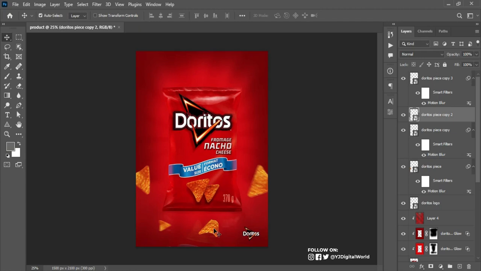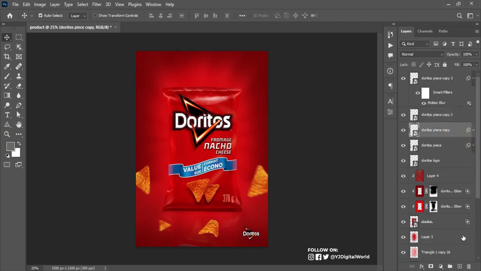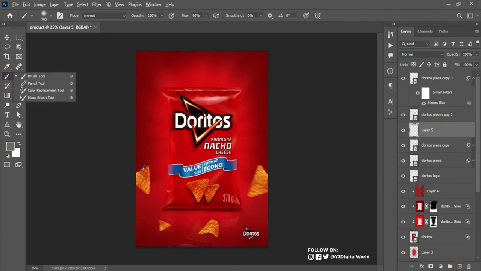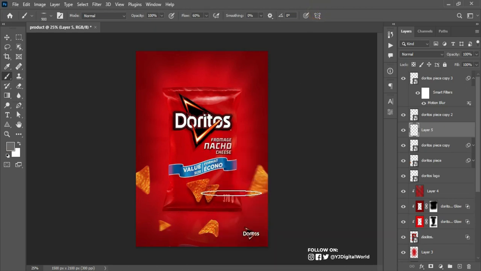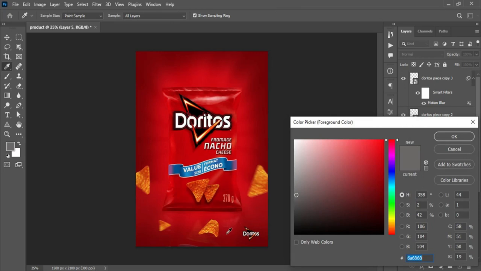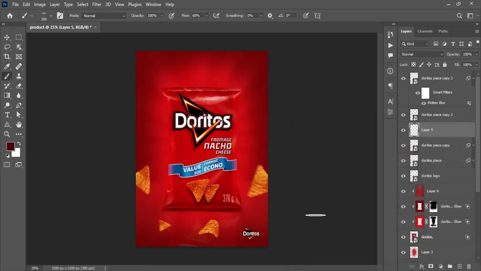After doing that, I'll come over here in between the two layers and add a new layer precisely. After adding a new layer, I'll pick my brush, right click and adjust the angle as well. All I have to do is scale down the size of the brush, and make sure that it is set to the same color as the background. Then I'll come over here, left click and brush this way.